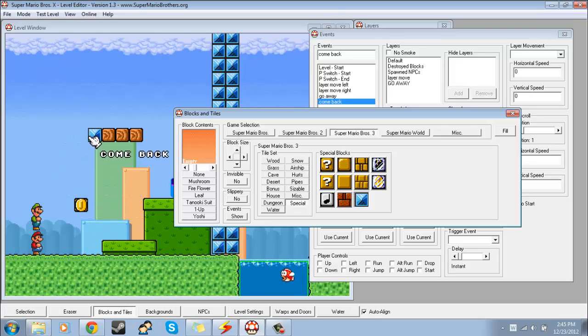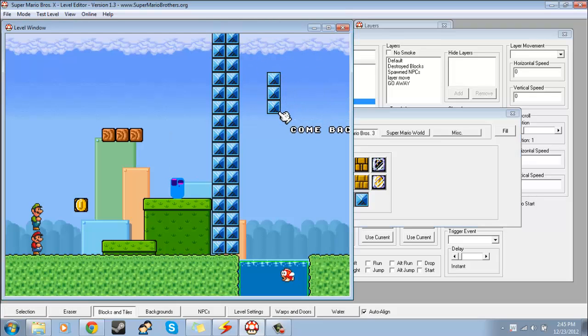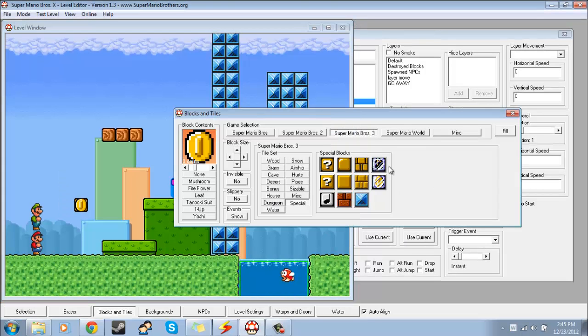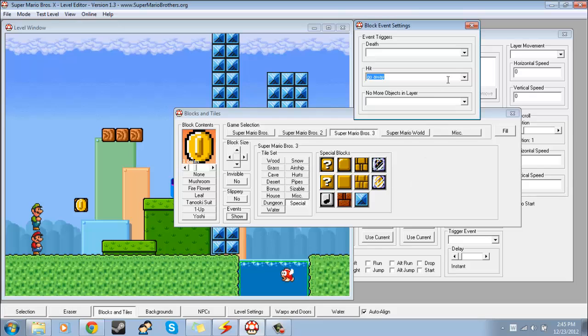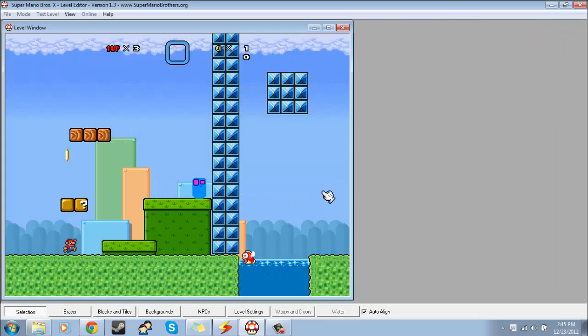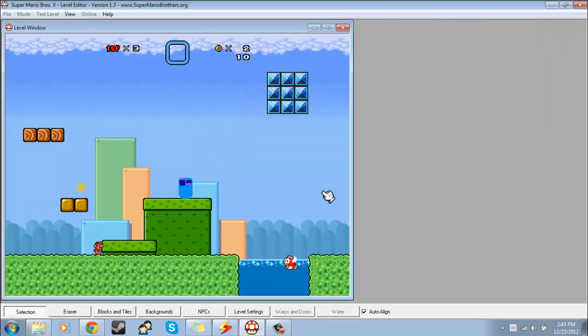I'll just place, I don't know, this little block right there. So then for this you'll have to place a new block, and then you'll have to make it activate the event come back. So you can't have one block activate two events. I kind of forgot about that. I apologize. So now, as you can see, I made that appear, and that makes that disappear.